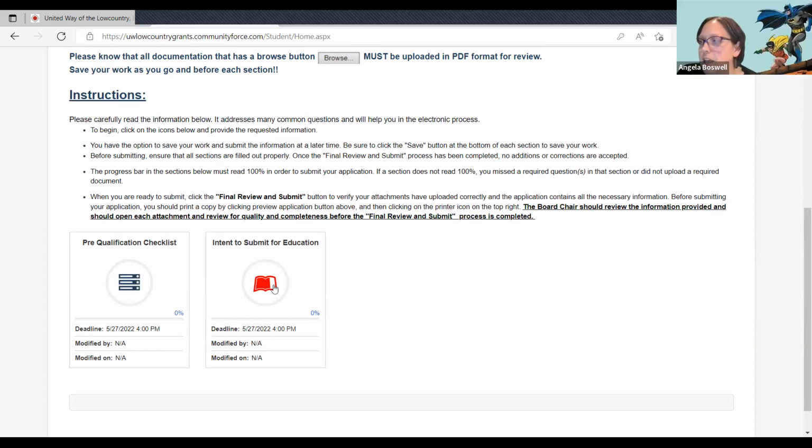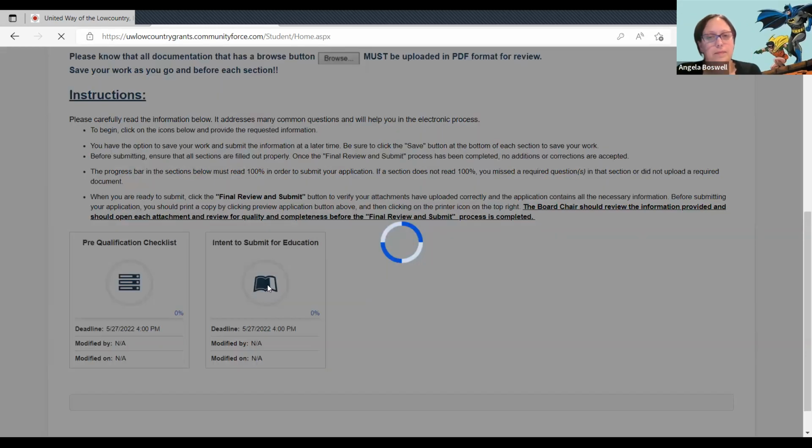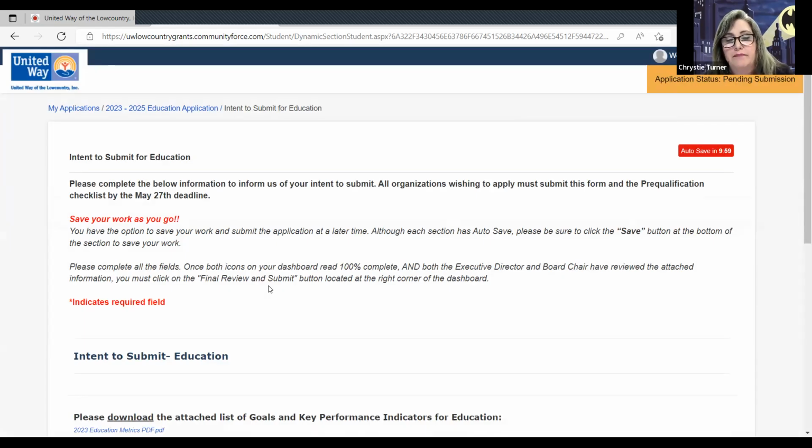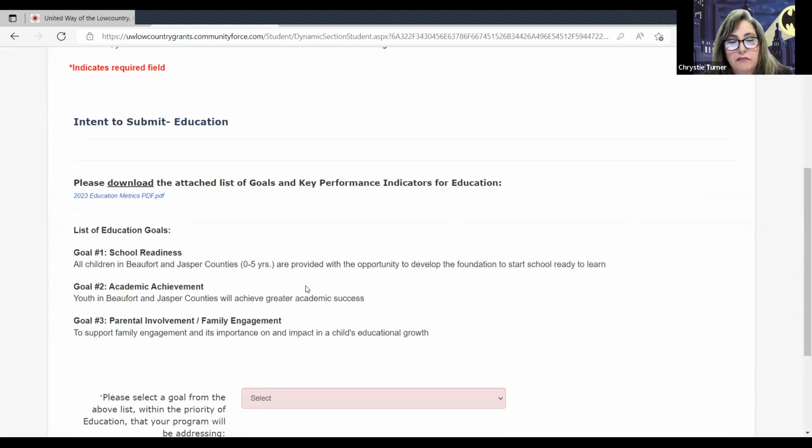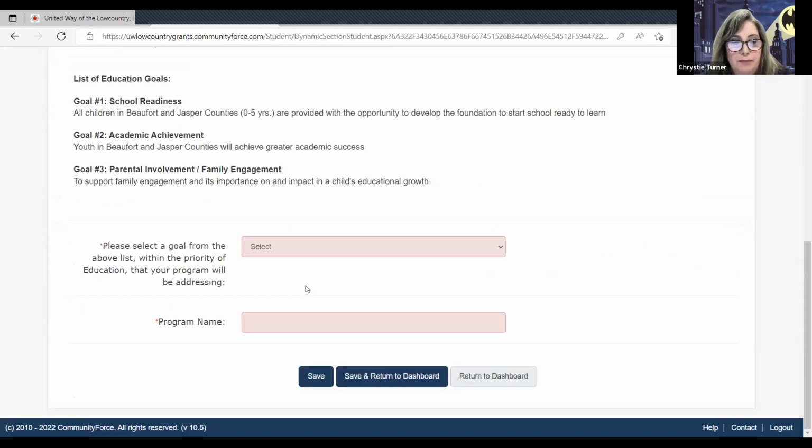Yeah, that's what I was about to go into, but I wanted to point out the 0%. Well, let's circle back to that. Go ahead and scroll down. As soon as you open your application, you're going to want to put your program name in here too. You don't need to do the goal quite yet, but as soon as you open your application, put your program name in your intent to submit.